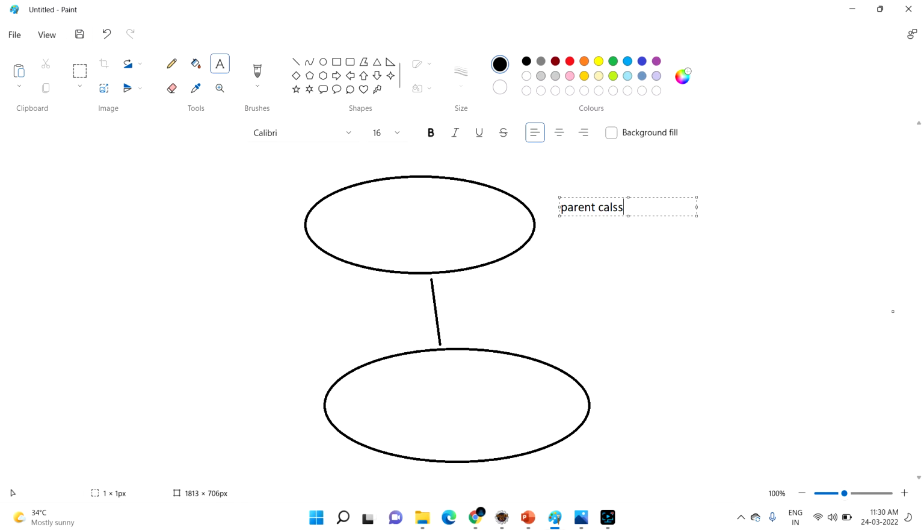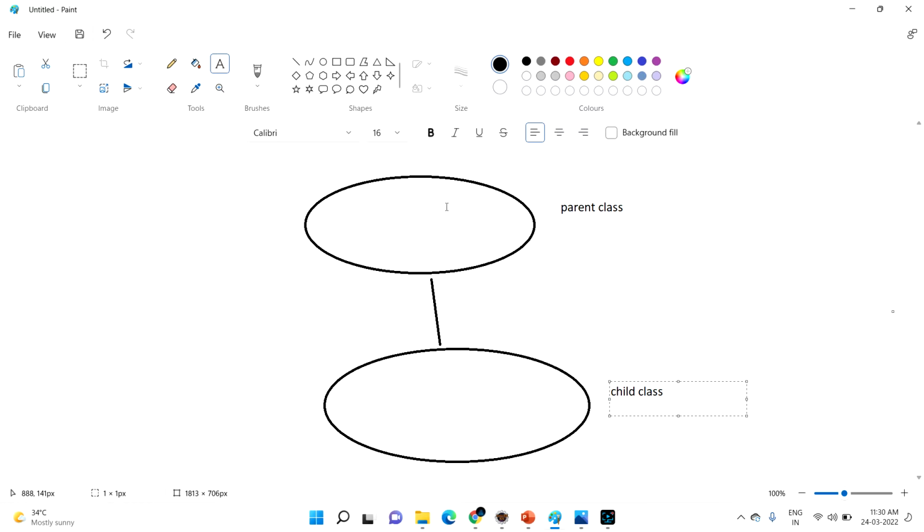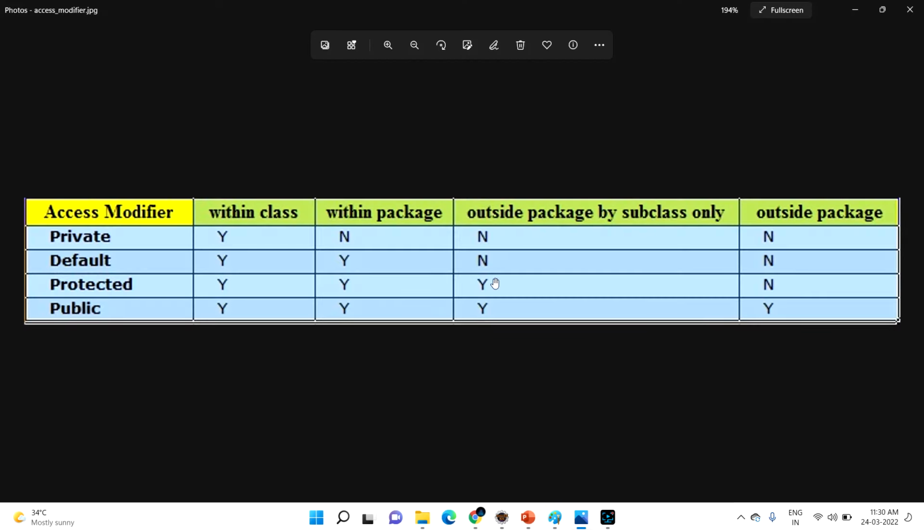So this class is called a parent class, and this class is called a child class basically. The same way we are going to discuss it. Here they are trying to tell, outside the package, but subclass: if you are extending, the parent class is in a different package and the child class is in a different package, that is fine. But still, when you are using protected, you can access it, but when you are using default you cannot access, when you are using private you cannot access, when you are using public you can access. This is what they are trying to tell.